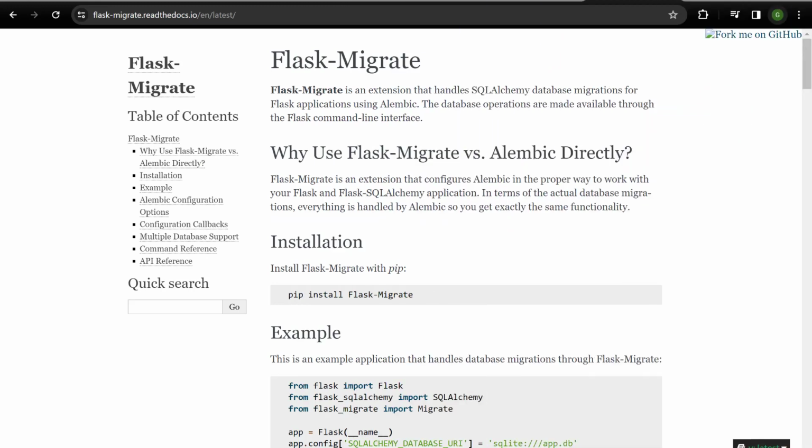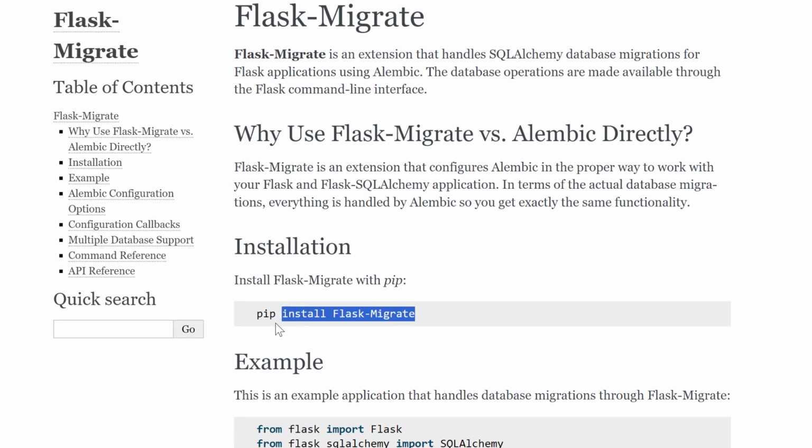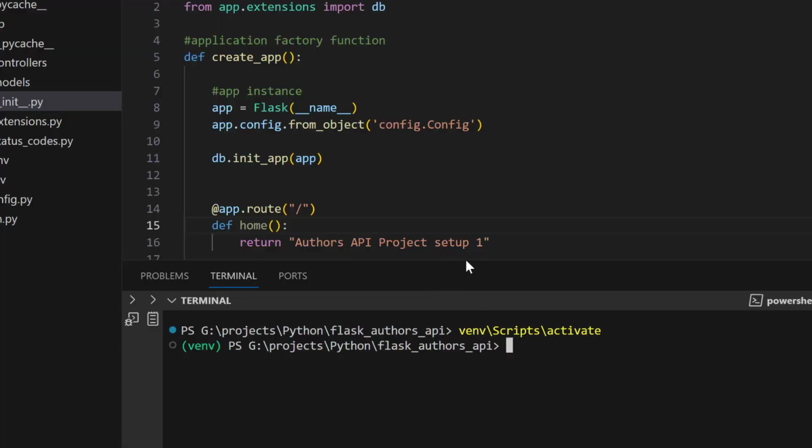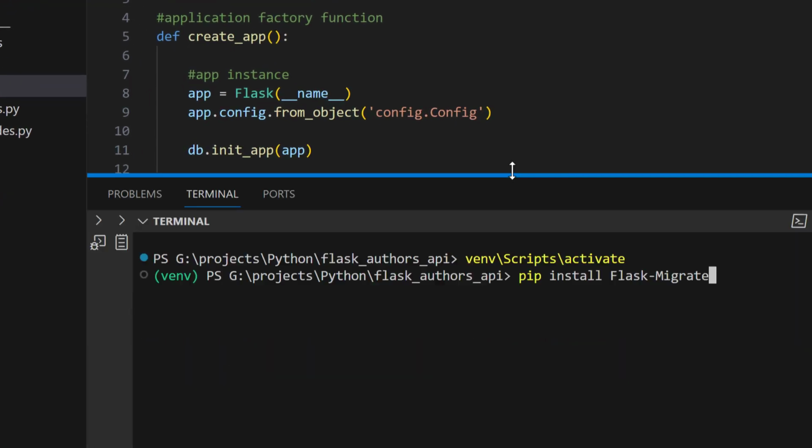So for us to be able to handle the database migrations, we are going to work with Flask Migrate, which is an extension that handles SQLAlchemy database migrations for Flask applications using Alembic. So it enables us to easily make changes to our database schema. So first things first, we are going to go ahead and install this library within our project. So I'll copy this. Before you install Flask Migrate, ensure that your virtual environment is active. I'll paste the command, then press enter so that it is being installed.